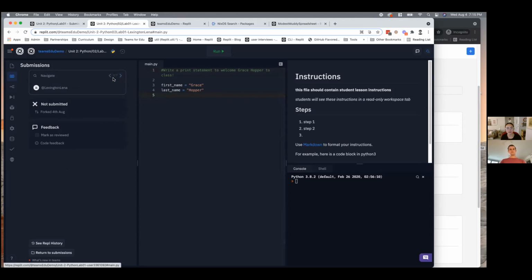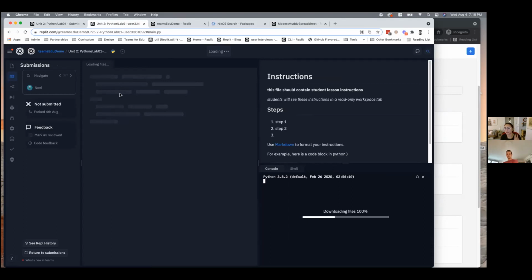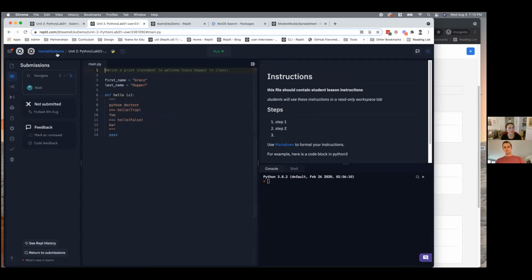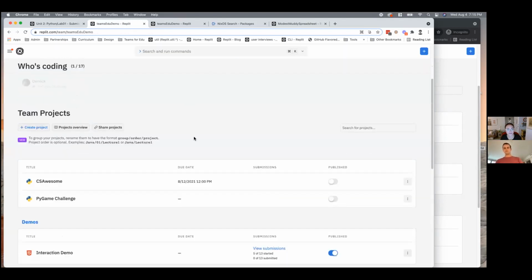This number right here, I just want to clarify, is the number of projects that have been reviewed. So 3 out of 7, 4 out of 7, etc. It's not the number of the project that you're on at the moment. Okay. So that's one way to review student work, by stepping through one by one like that.